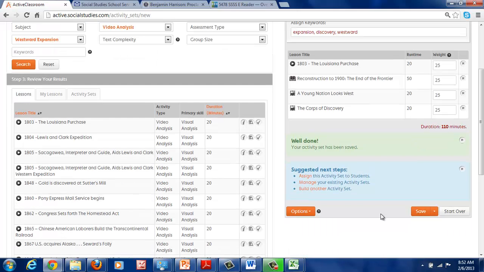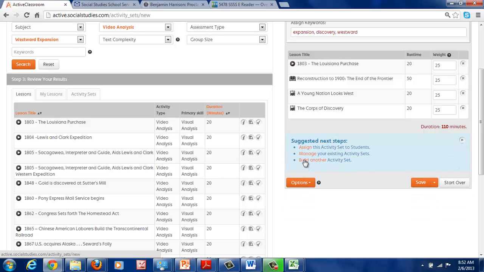We're now asked, would we like to assign it or manage it or build another? In next week's assignment, we'll go through and we'll learn how to assign the activity set. But in this case, we've created it. I'm going to do something else.